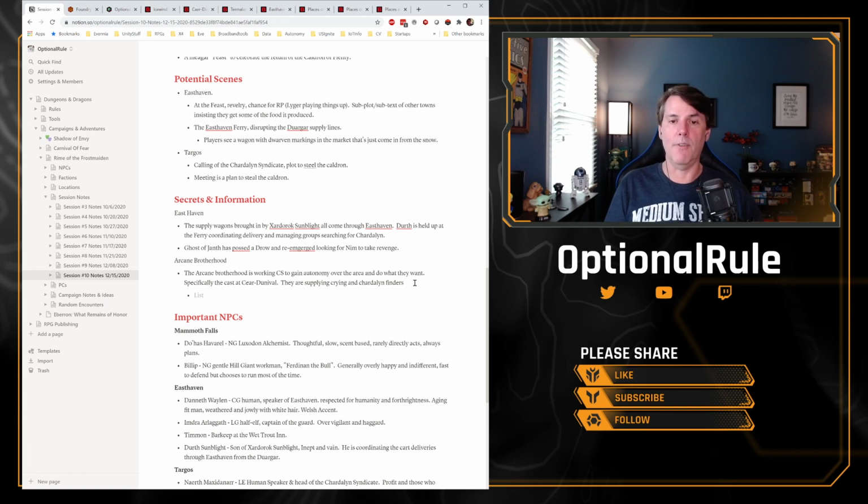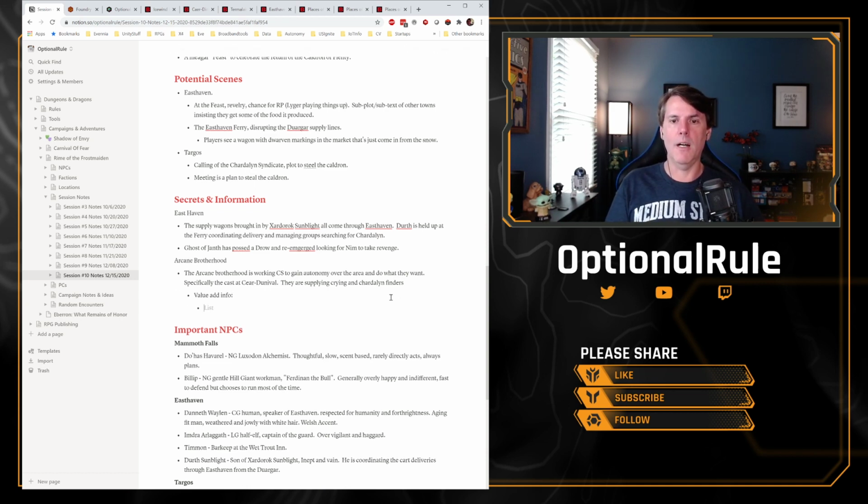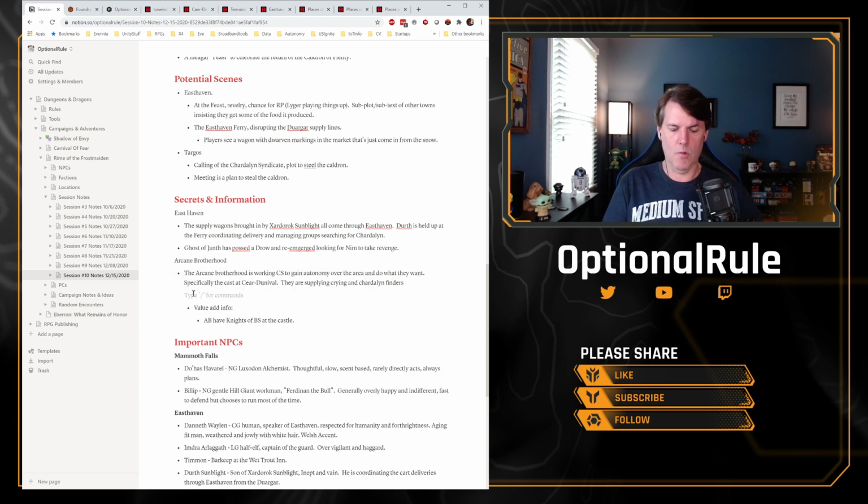So the value add info, and the players will find all this out either through journals that they recover in Targos if they unravel the Chartland Syndicate there, or journals that they might unravel with the dwarves if they go to the ferry to uncover that plot line. The Arcane Brotherhood have Knights of the Black Sword at the castle, so they know the type of enemy that they'll have. They will only know the minimal information. So let's give them the minimal information.